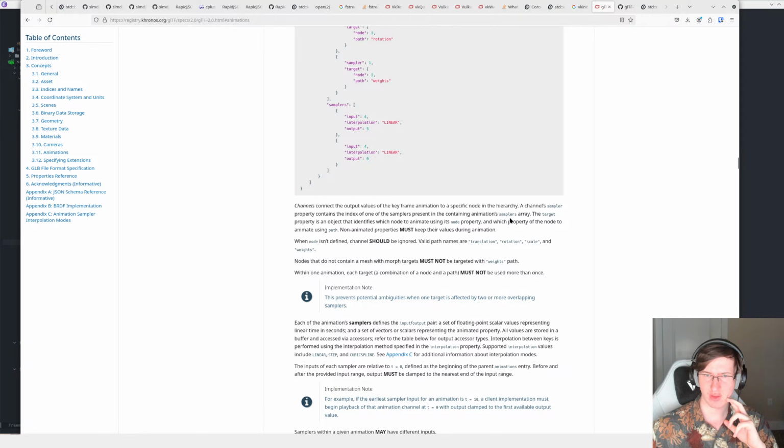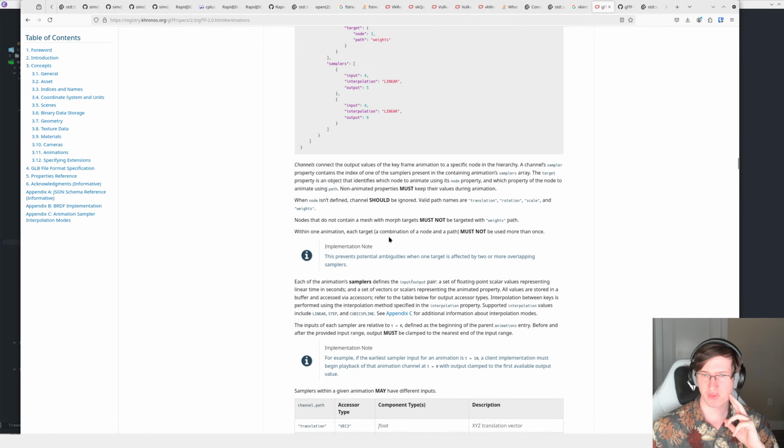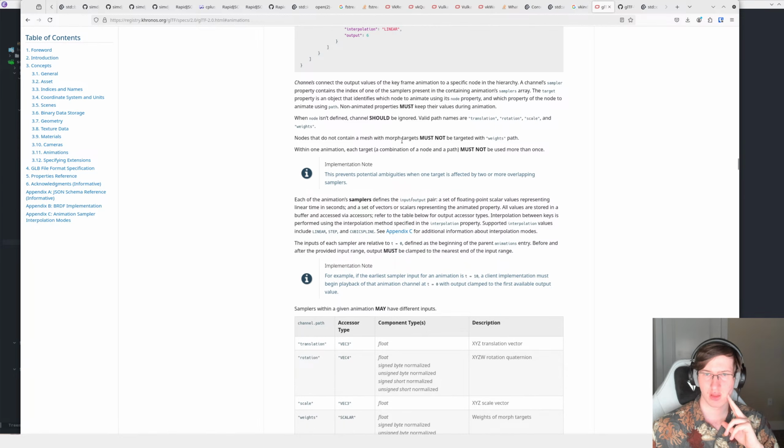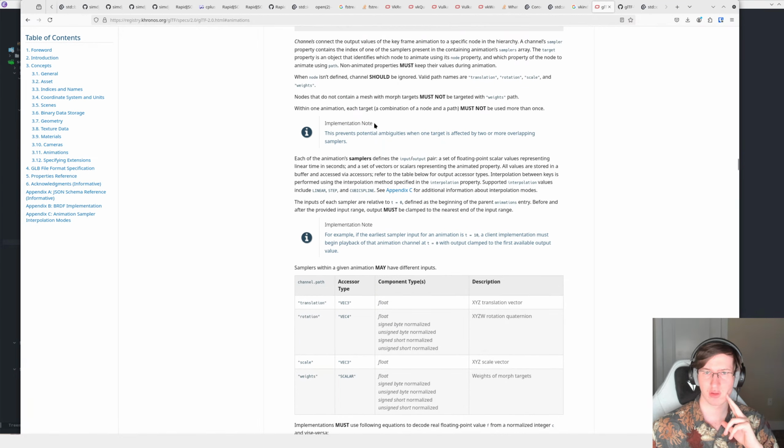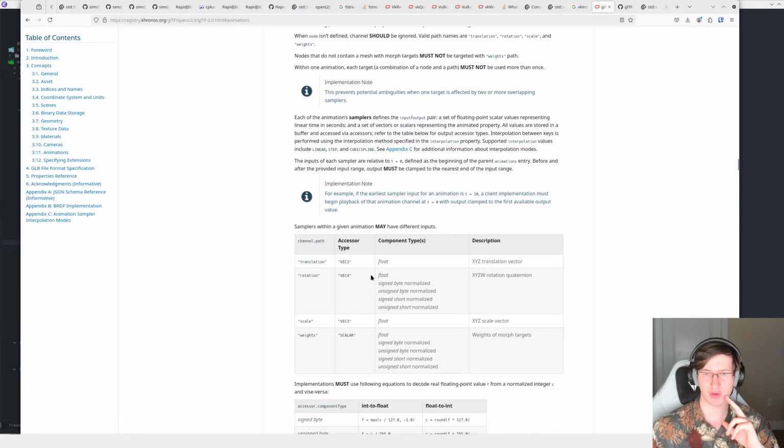Sampler contains the index of one of the samplers, the target properties an object to animate. It uses path. Node isn't defined, should be ignored. Morph targets. Each target must not be used more than once. Each of the samplers defines an input-output pair, a set of floating point scalar values representing linear time in seconds, and a set of vectors or scalars representing the animated property. All values are stored in a buffer and accessed via accessors. Refer to the following table for output accessor types. Okay, so this is actually fine. I thought I was going to have a problem where I couldn't figure out the type.